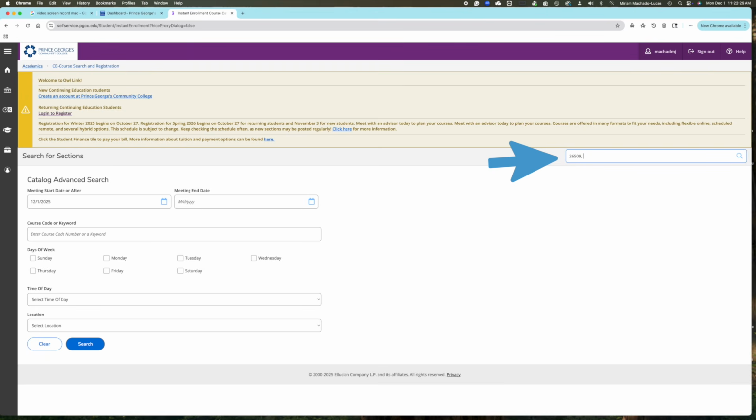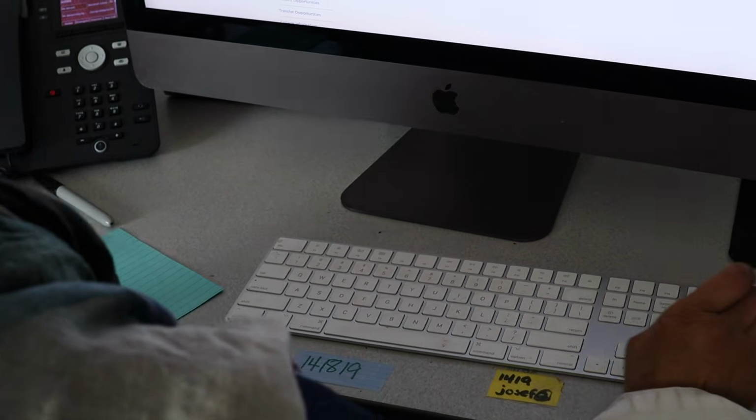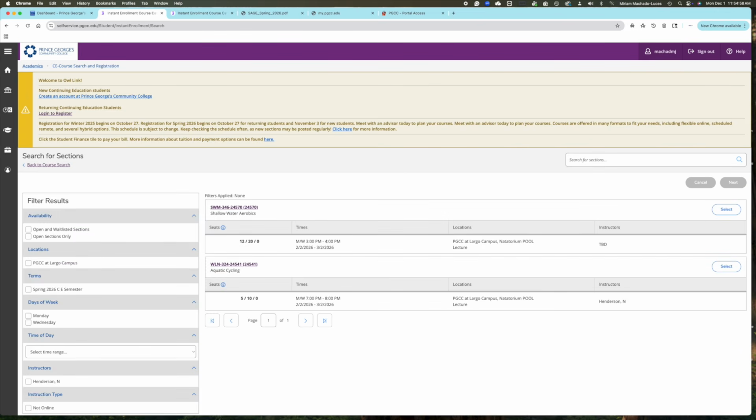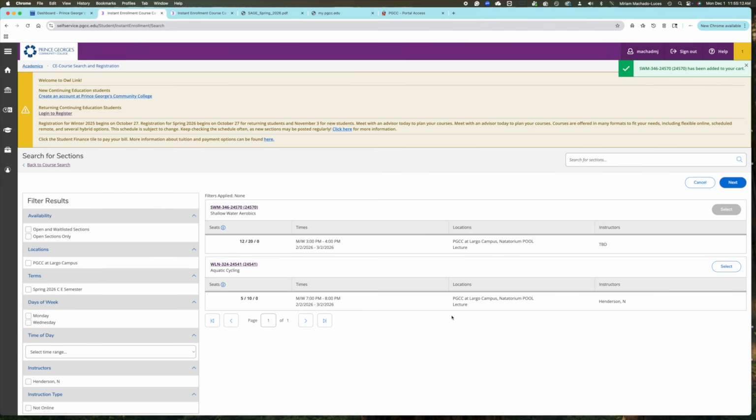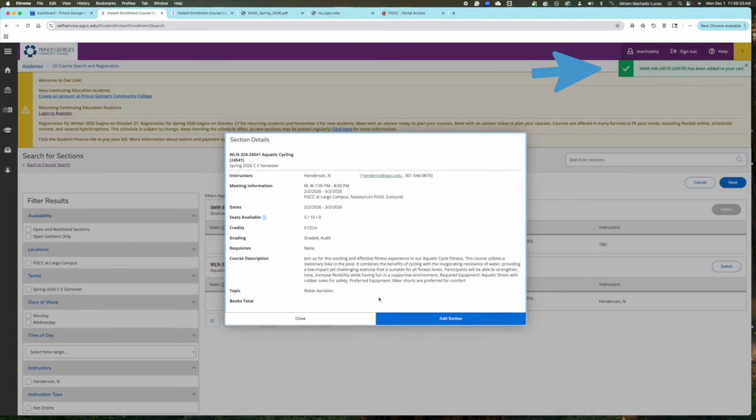If you have multiple sections, type them in at the same time, separated by a comma. Then press Enter. Click Select. Click Add Section for each section. Your cart will show all selected courses in green in the top right corner.